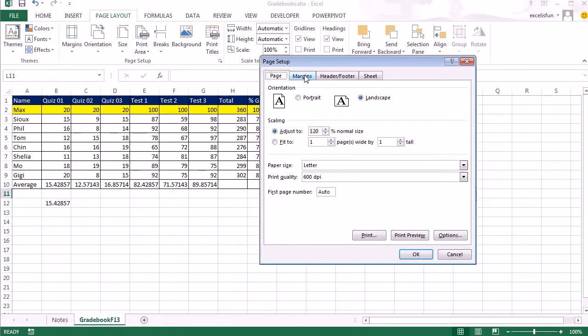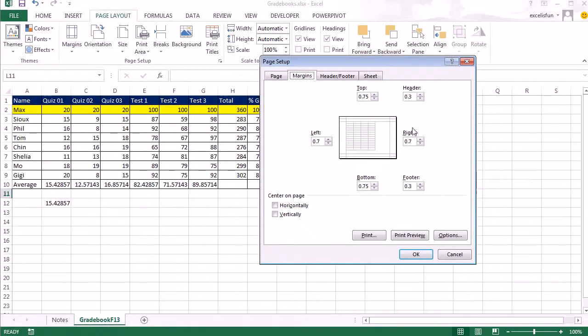Let's go over to margins. Margins, you could mess around with these. Most of the time, just horizontal will work. Horizontal fits it perfectly in the middle of the page. Vertical usually doesn't look good, especially for small tables. All right, so we've set our margins.